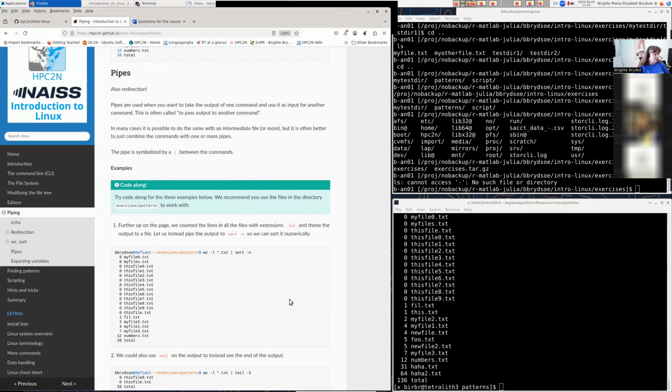So let's talk about pipes. Pipes are also a sort of redirection. And they are used when you want to take the output of one command and use it as input for another command. Often you say, I pass the output to another command. And in many cases, it's possible to do the same with an intermediate file or more, but it's often better to just combine the commands with one or more pipes. And a pipe of this kind is symbolized by a straight line between the commands.